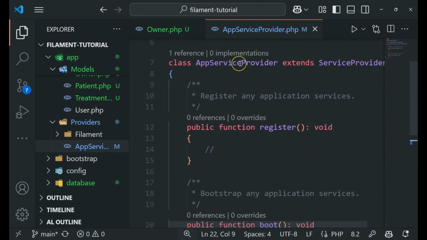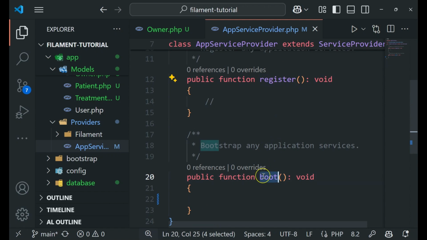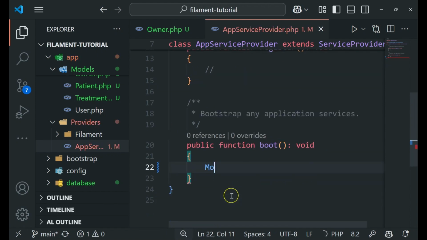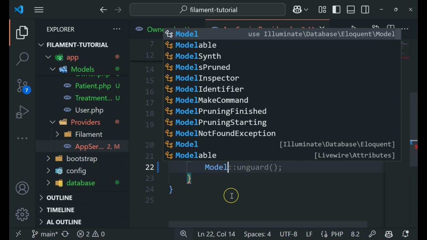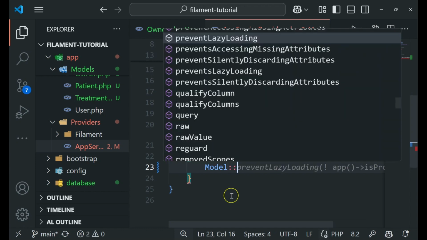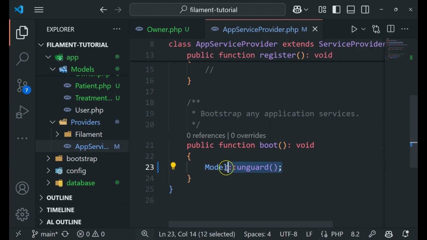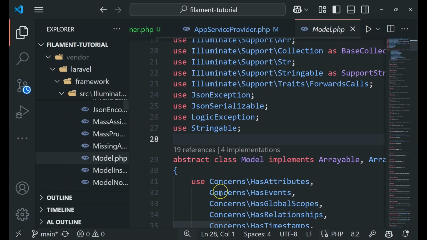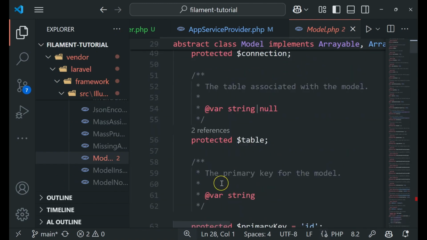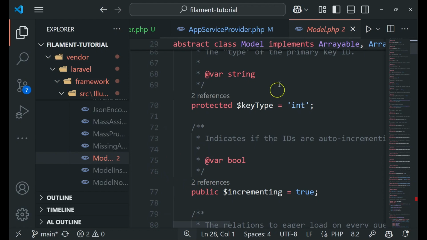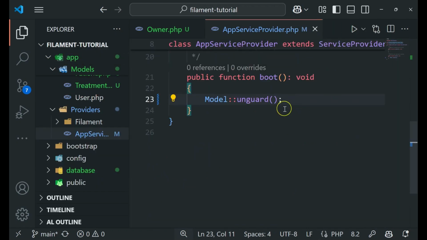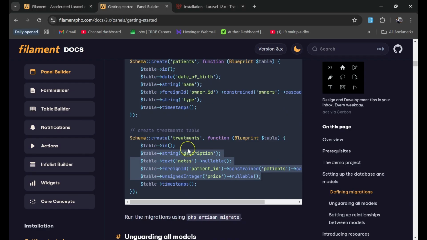If you visit this class, you will see there are 2 functions, which are register and boot. So here in boot, I'm going to add the Model class, and then I'm going to say unguard. By doing it this way, all our models will be unguarded. If they are unguarded, we will not be required to add the protected fillable variable in each of our models.